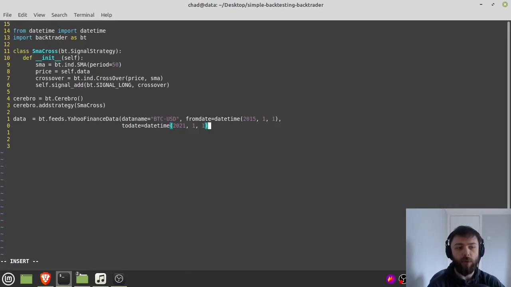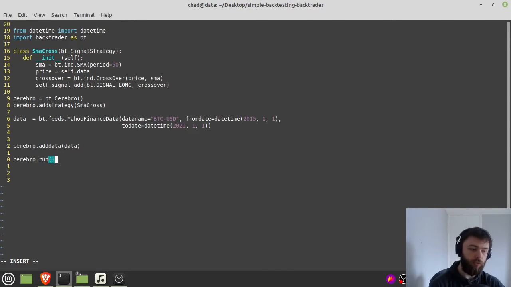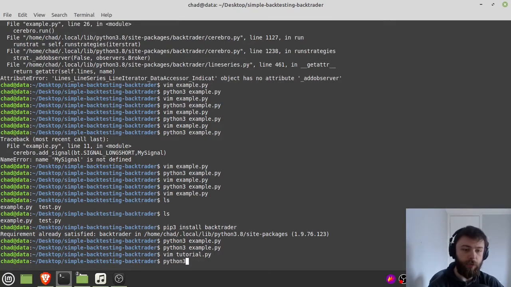Okay, and then we now need to add this data to our engine. So we'll just do a cerebro.addData and then data. Perfect. And then let's just go ahead and run that and we'll see what happens. So cerebro.run, and cerebro.plot. Let's go ahead and run that, python3 tutorial.